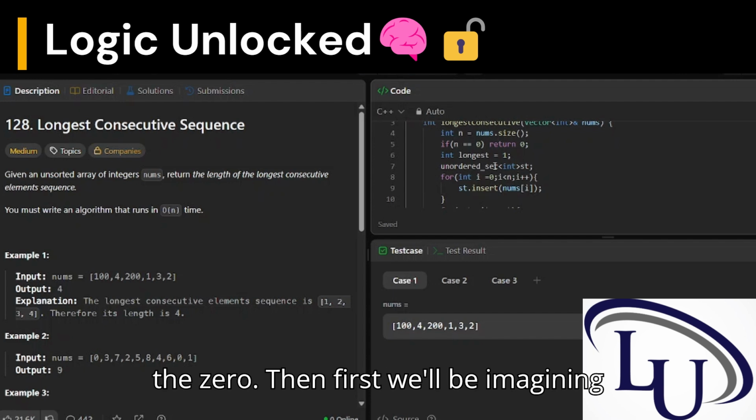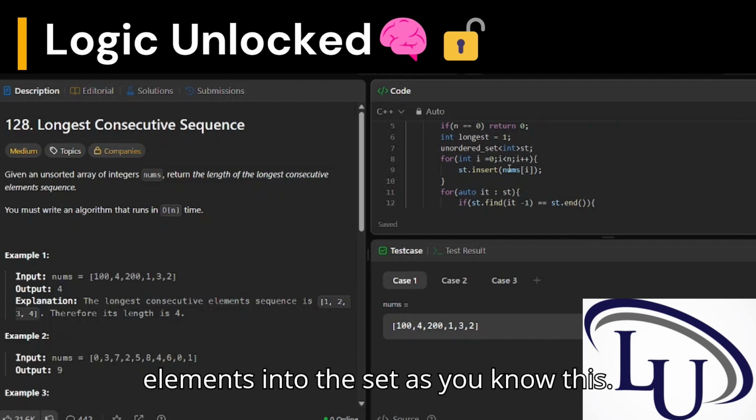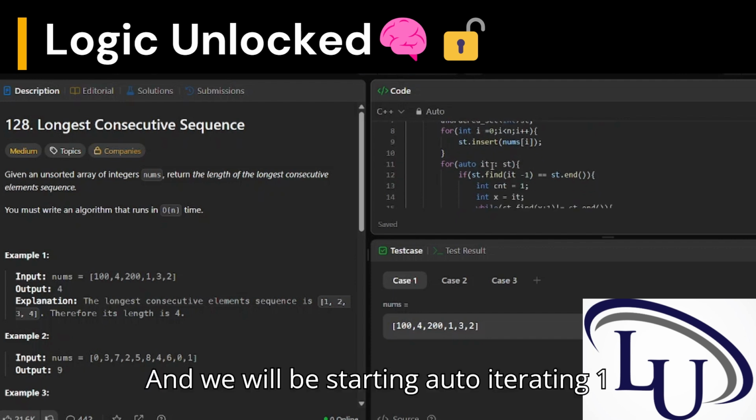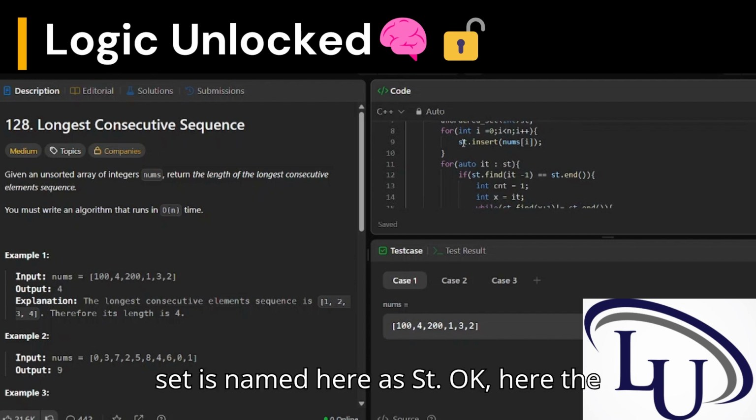Then we'll initialize longest to 1, and we'll go through this loop inserting all the elements into the set, as you know. And we will start iterating one by one over the elements of this set. The unordered set is named here as st.